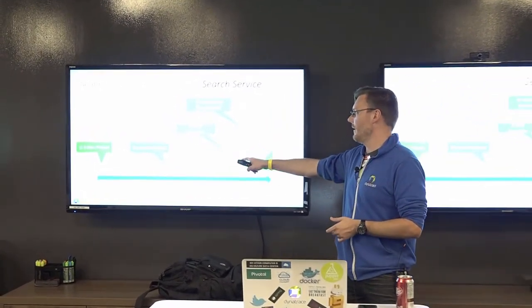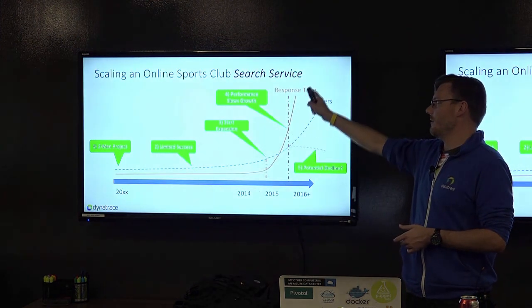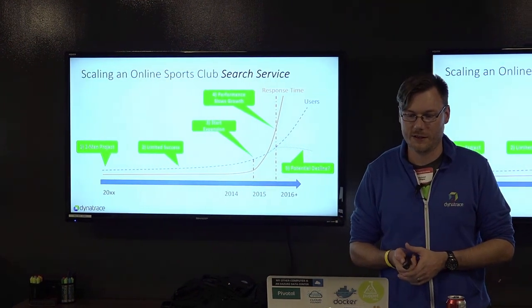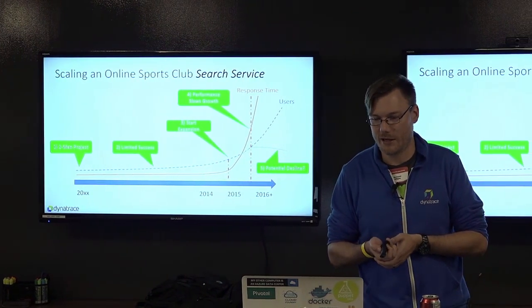So the projection would be that as the response time starts to increase, the number of users is going to decrease, because we all know we're not going to sit there and wait 30 seconds for a page to load.